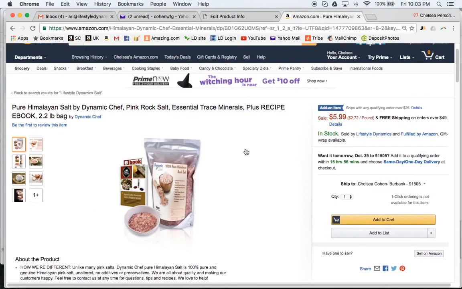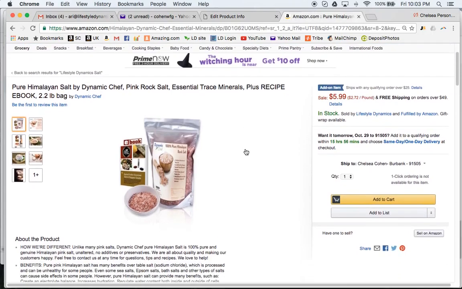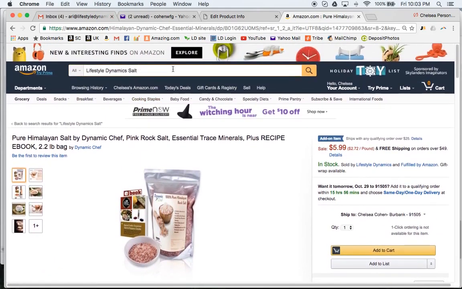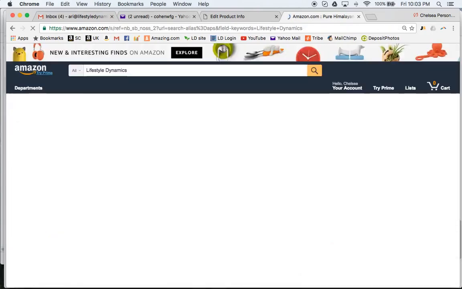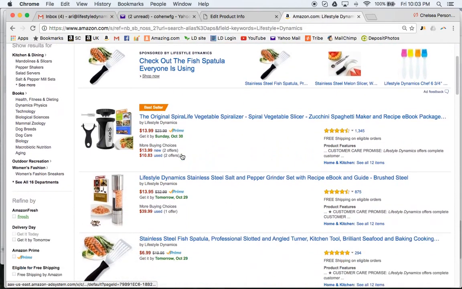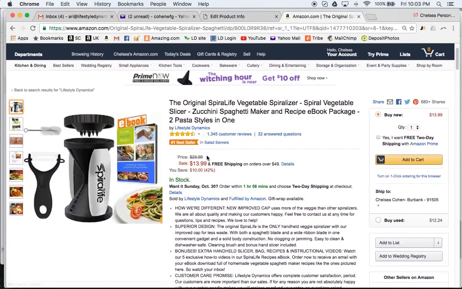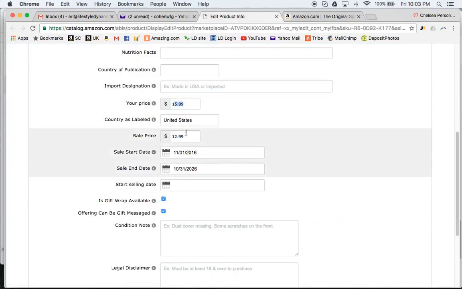Here we go. Let's see here. So that's your sale price right there. Okay. Let me give you a better example of what it will look like. So normally on a product listing, you will have price here, and then you'll have your sale price. Okay, so that's the price and then the sale price.